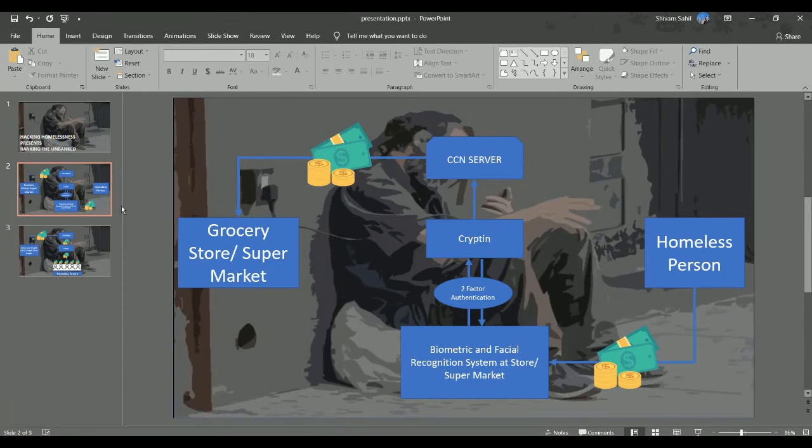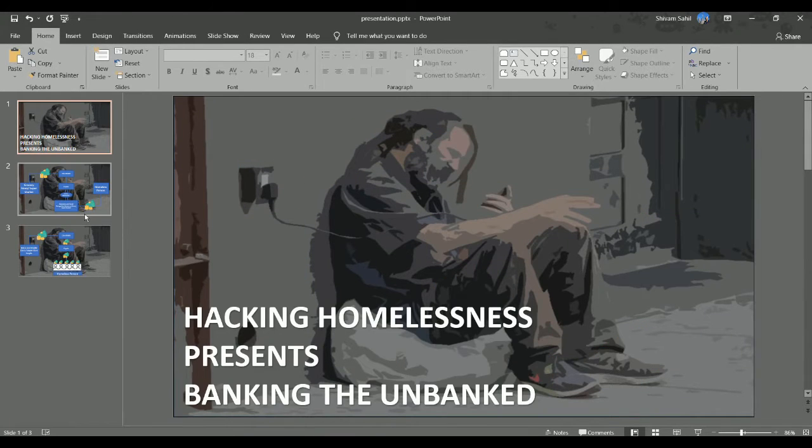Hey everyone, this is our project called Banking the Unbanked. It's not specifically about banking, but more about making a digital transaction system available to people who don't have a smartphone or who are homeless.